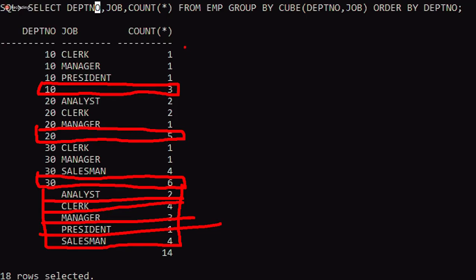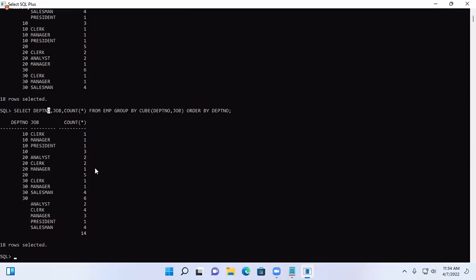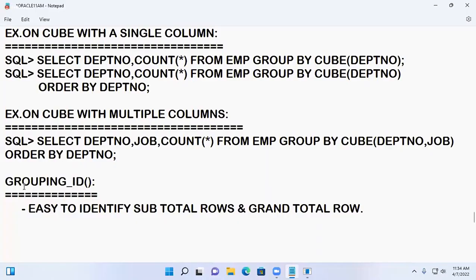Okay, and remaining these are what now? These are just normal counts here. Okay, these are normal counts. So in that case, how do you identify your subtotal rows and grand total row? We are using what now? Grouping ID. And how is this ID number generated? Suppose your ID number is 1.